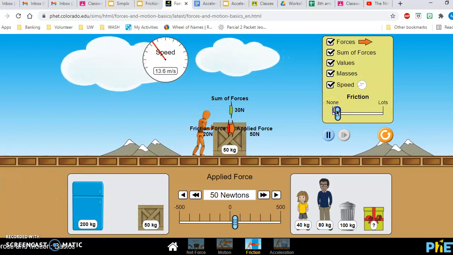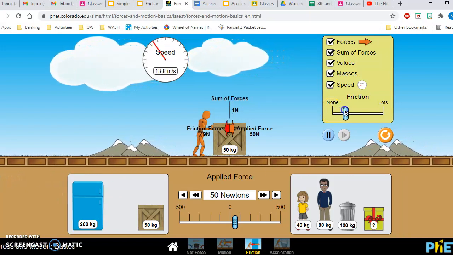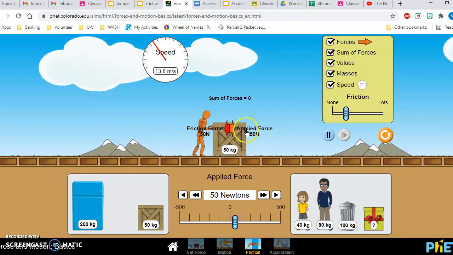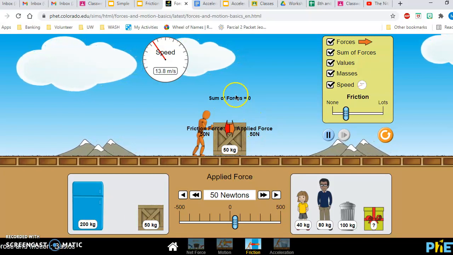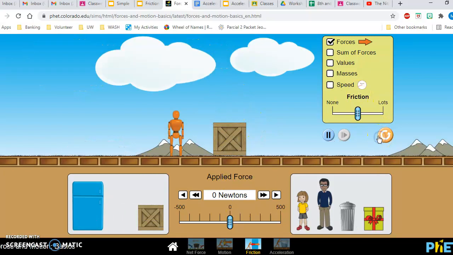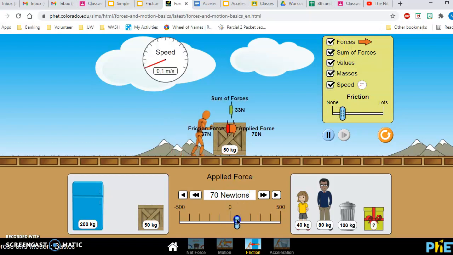As I start to increase our amount of friction here, I can get it to where our friction force is equal to our applied force. So our sum of forces is 0. Let me reset this. And when that happens, we have 50 on one side, 50 on the other, and we learned that our net force or our sum of forces would be 0 because we have 50 newtons of applied force going to the right and 50 newtons going to the left. And so our sum of force would be 0, we wouldn't be moving.